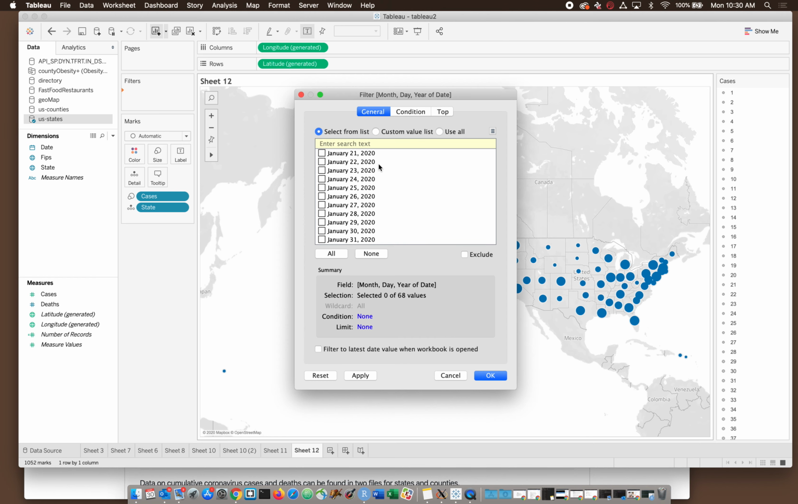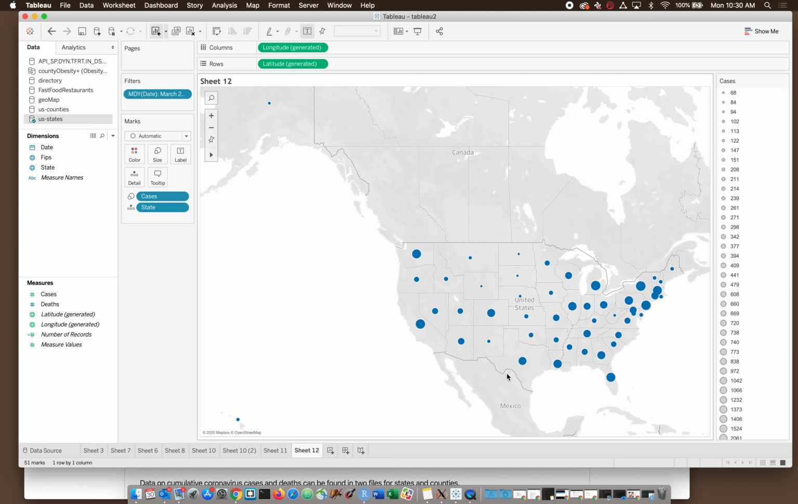You can see month, day, year. So I'm just going to scroll all the way down to the bottom, click March 28th, which is the latest date with data, and then click OK, and you'll see we will get much more accurate results. And now in North Carolina, we're at 972 instead of, what was it, 1? And even Wyoming has 84 cases.